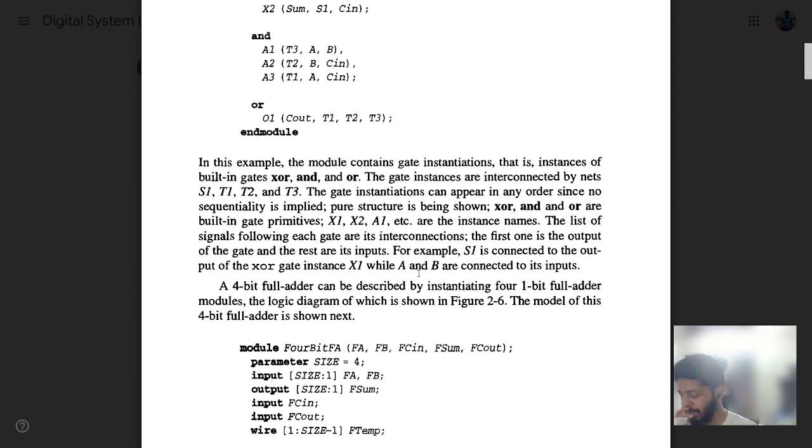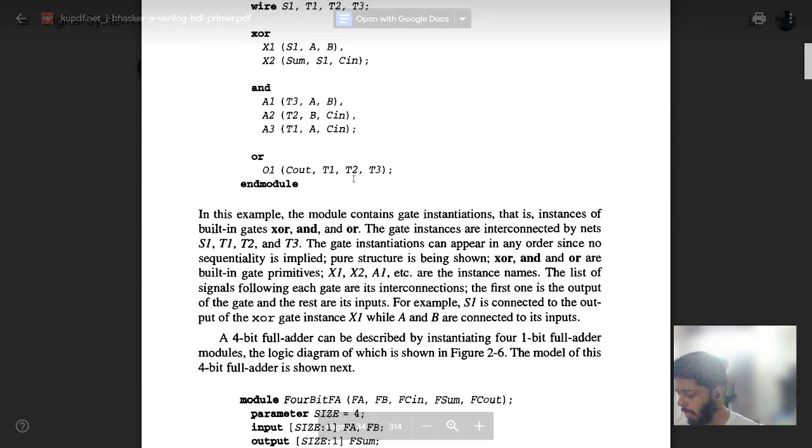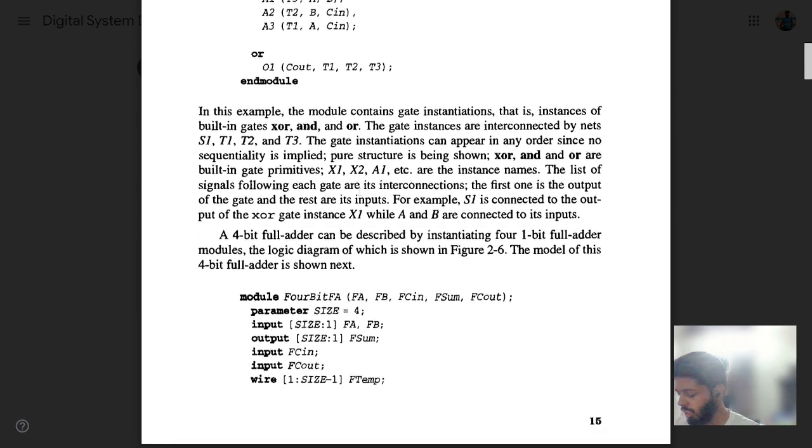In here, the gate instantiations can appear in any order since no sequential order is implied. In a pure structural definition, XOR and OR are built-in gate primitives. X1, X2, X3 and so on are the instance names. Then comes the list of signals flowing through each gate, which are its interconnections. The first one is the output of the gate and the rest are its inputs. You can see first is the output and the rest are its inputs.